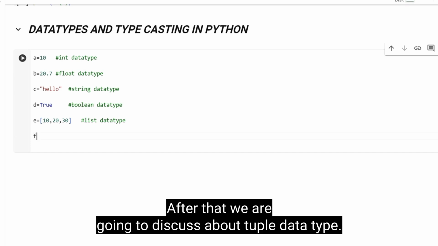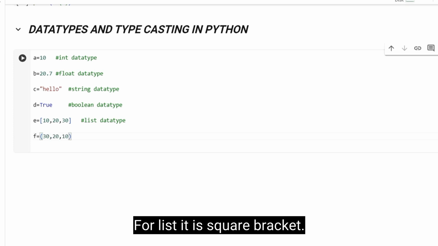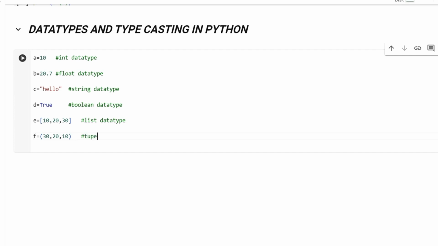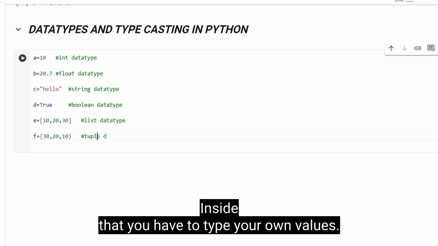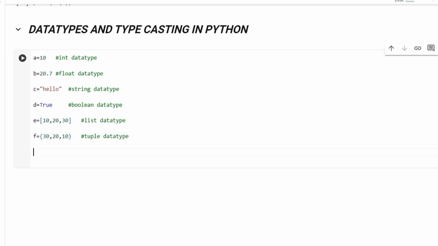After that, we are going to discuss the tuple data type. For that, you have to type f equal to open bracket. For list, it is square bracket. For tuple, it is open bracket. Inside that, you have to type your own values. So this is the syntax for creating the tuple data type.